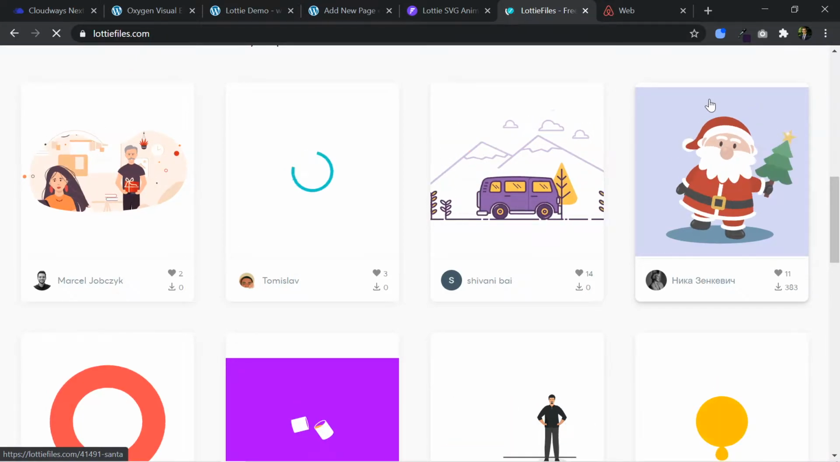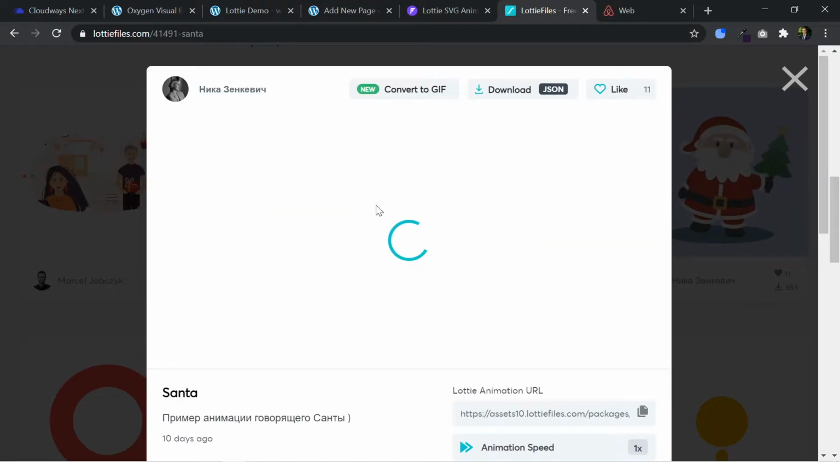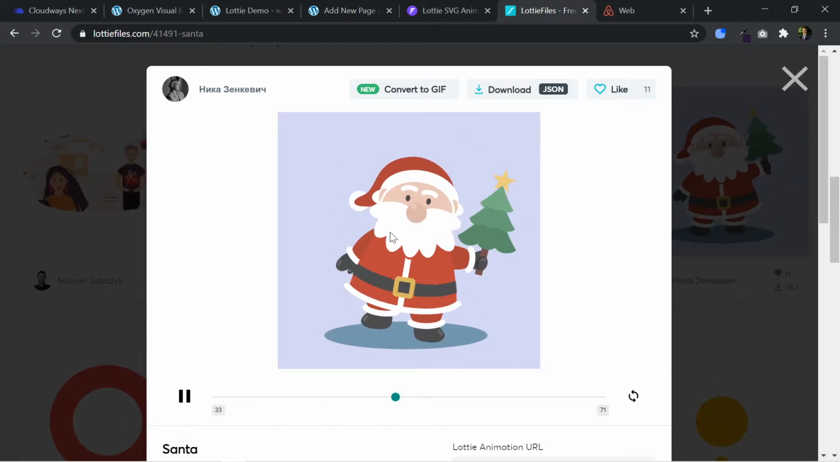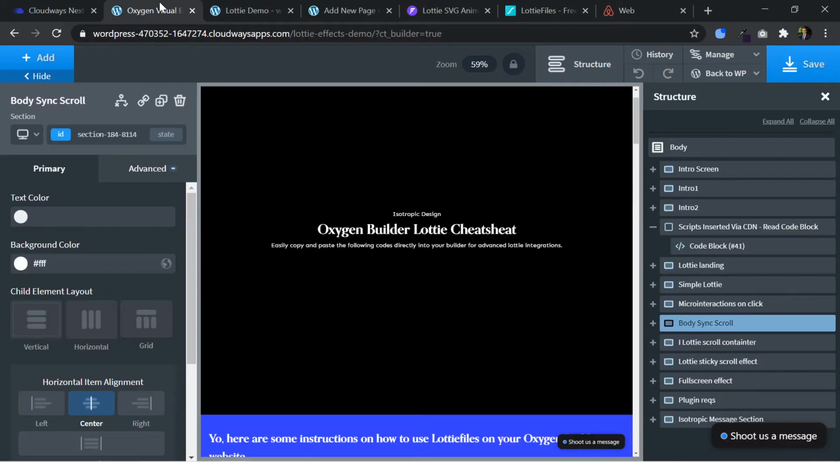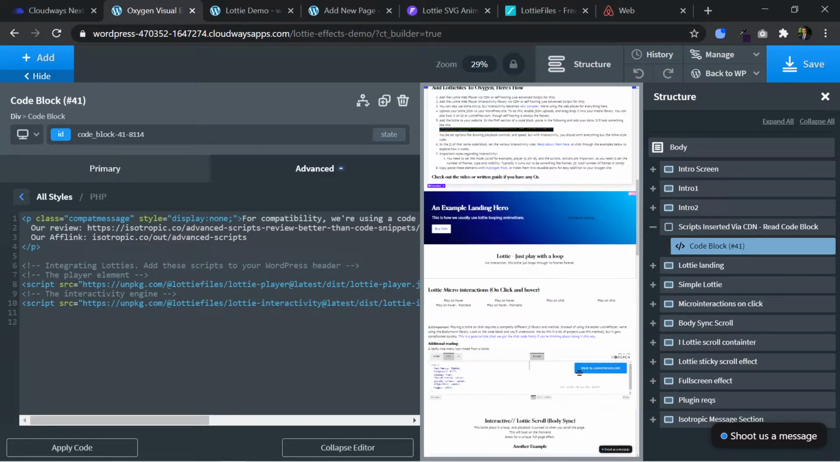Up will pop a couple things, and we'll take a look at that, and then we'll take a look at how to add it. So we want to integrate Santa into our website. We really like this Lottie. So the first thing to do is add two JavaScript libraries, and that can be through a CDN or self-hosting. In this example, we're using a code block to add it. So here's our code block that adds it.